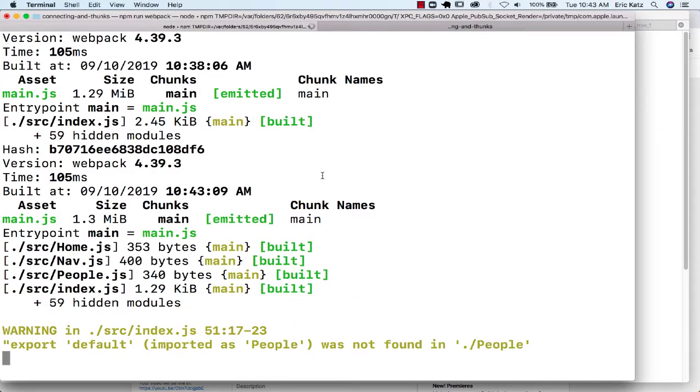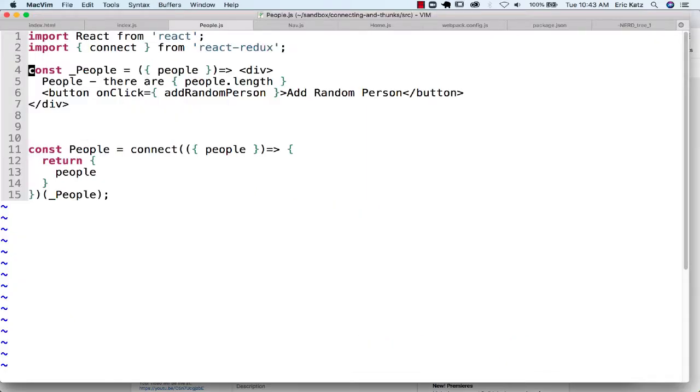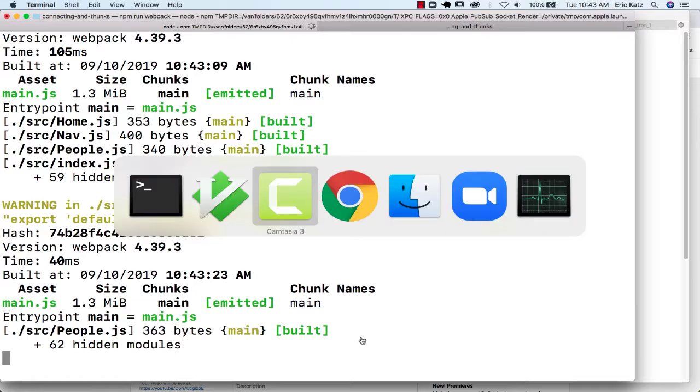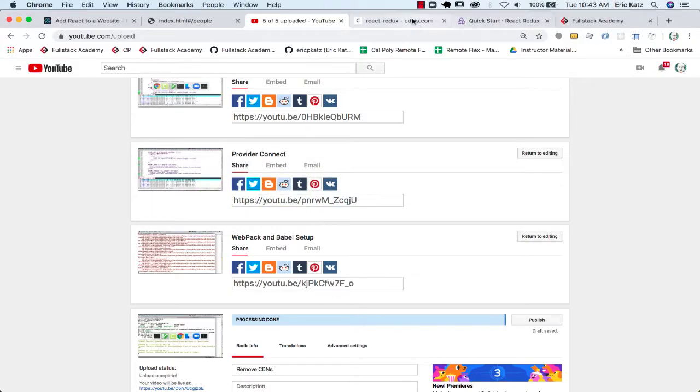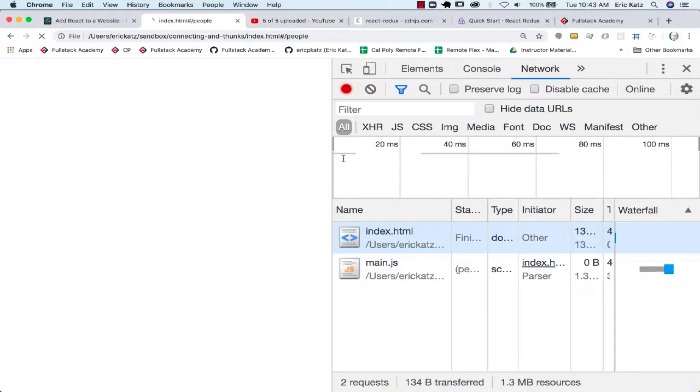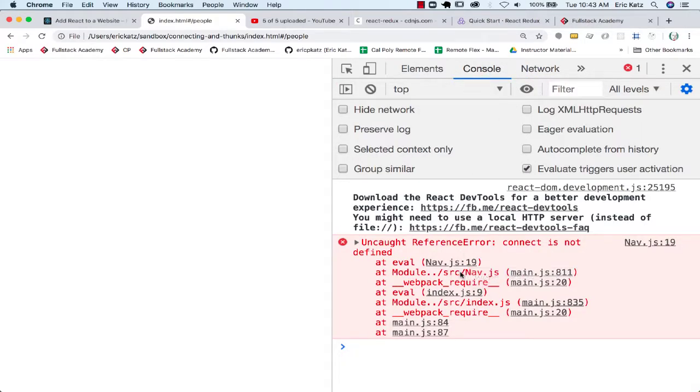And let's see if this builds. So export default imported as people was not found. That's true. So one nice thing is you get some better error messages instead of the inline Babel, which is really kind of worth the price of admission. And here, doesn't mean it's actually going to run. We might end up getting an error here. Let's take a quick look. And we do, and let's just take a look. It's telling us connect is not found.